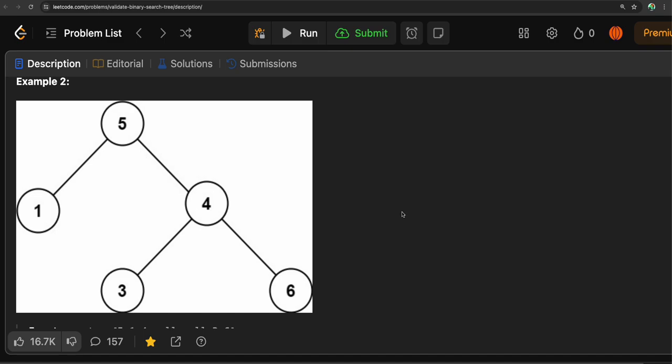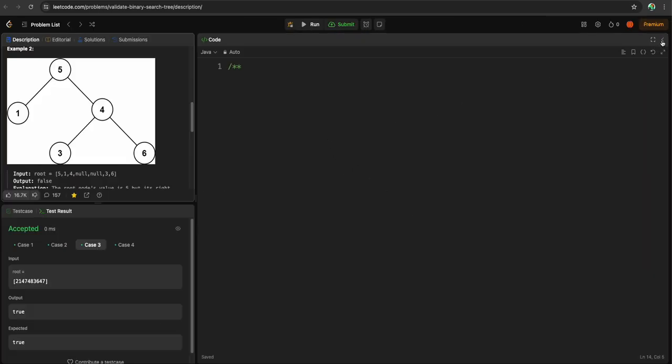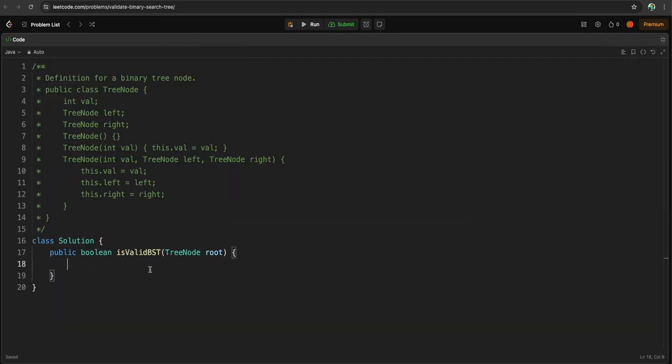Okay, let's look at how we can solve this. So we will use recursion to solve this. Okay, let's define the basic definition. If left tree is a binary search tree and right tree is a binary search tree, and if the current node's value is greater than everything on its left and less than everything on its right, then it is a binary search tree. Remember, it shouldn't be equal to as well. It should be less than and greater than.